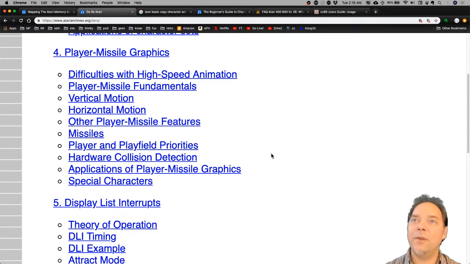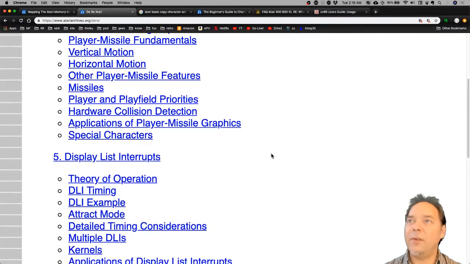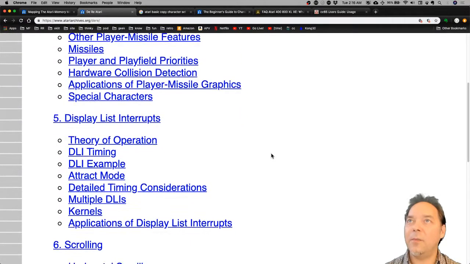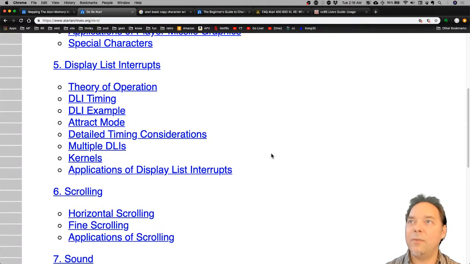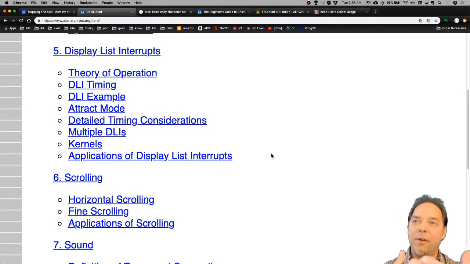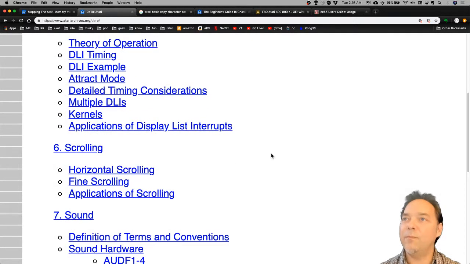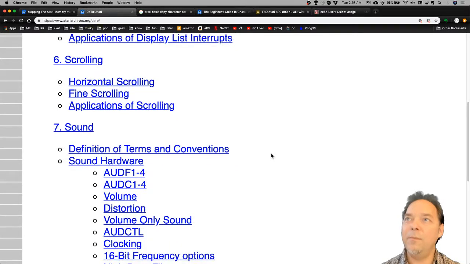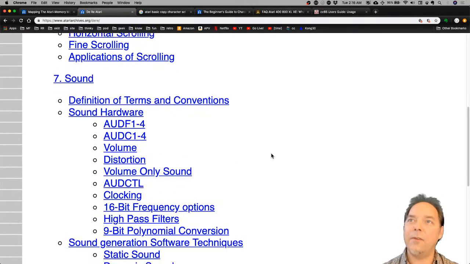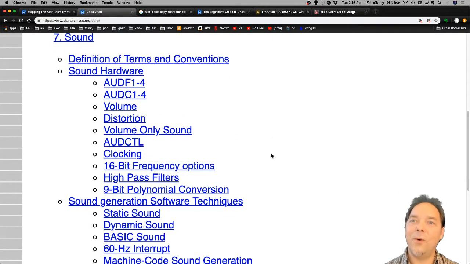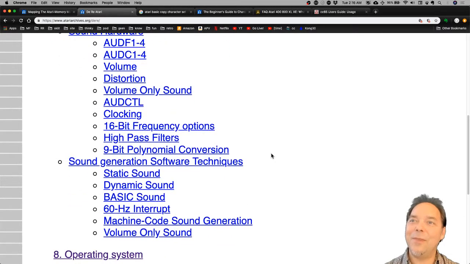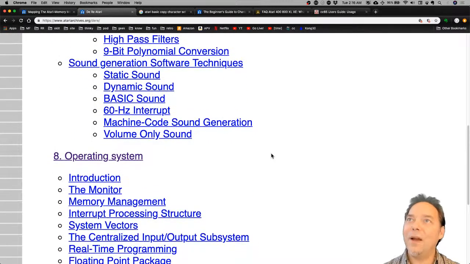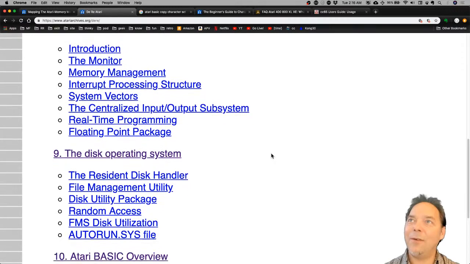I didn't want to get into it too much this time, but display lists and display list interrupts, hardware collision detection, playfields and priorities, like things can be in front of and behind each other. All these things that are built into the Atari hardware that are just astounding for such an old and relatively cheap piece of hardware for the time, and one that stuck around a lot.